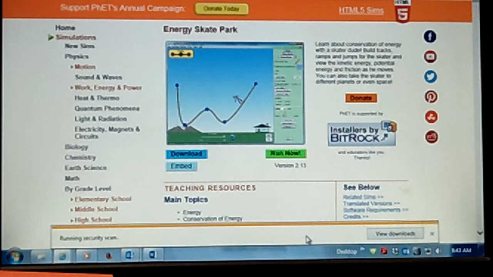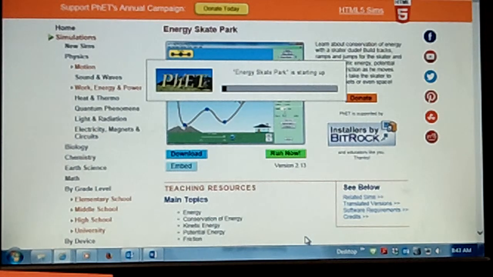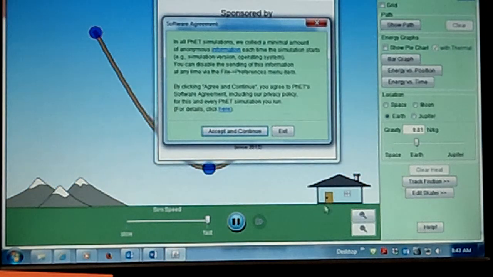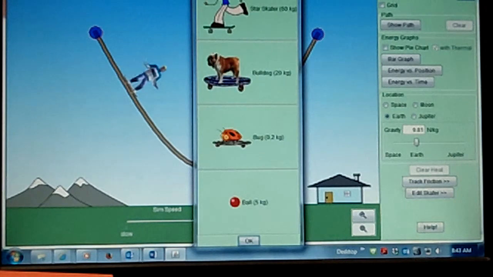And we're going to be able to move the track. We're going to be able to show the track in different forms, make the skateboarder do different things. So let's go to accept and continue. And we see we've got a skateboarder dude here. And one thing we can do is just an aesthetic kind of thing. We can actually choose skater up in the upper right hand part. We can go to a star skater.